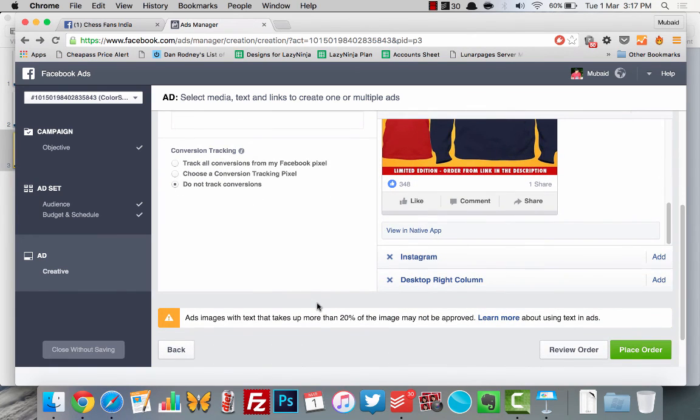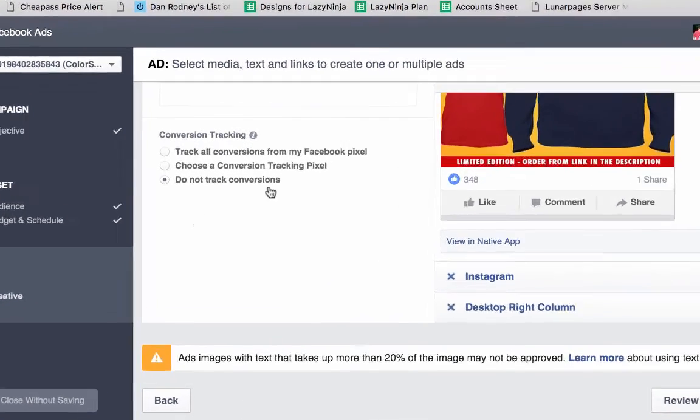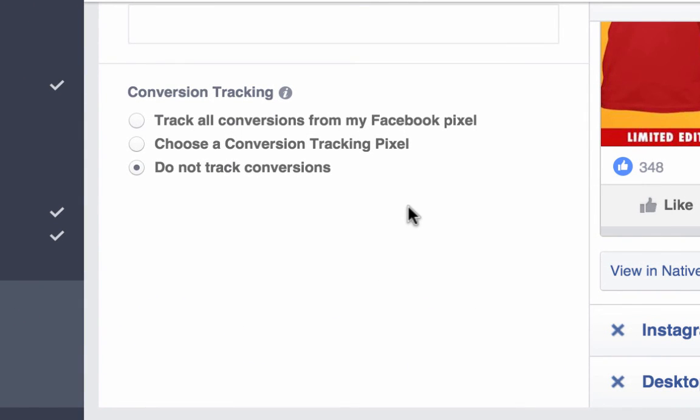And now conversion tracking. This is very, very important. You should do it on every campaign, because if you are not doing it, you will not come to know the return on investment you are having. But this is a very big topic again. I think I'll need to create a separate video for this. I'll explain in detail.